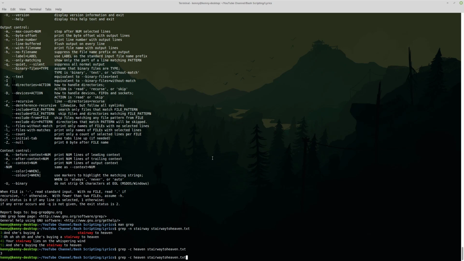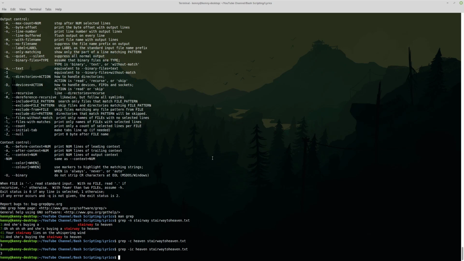Actually, it may be more times than that. Let's see if we can add another option, -i. What -i is going to do is ignore uppercase or lowercase for our particular string. So it's going to search for heaven, and it doesn't matter whether it's spelled like this or whether it's spelled like this, or it could be spelled funny like this. You get the idea. It's going to search every single occurrence of it. And what do you know? There really is only 3 instances of the word heaven in Stairway to Heaven. Even I wouldn't have known that.